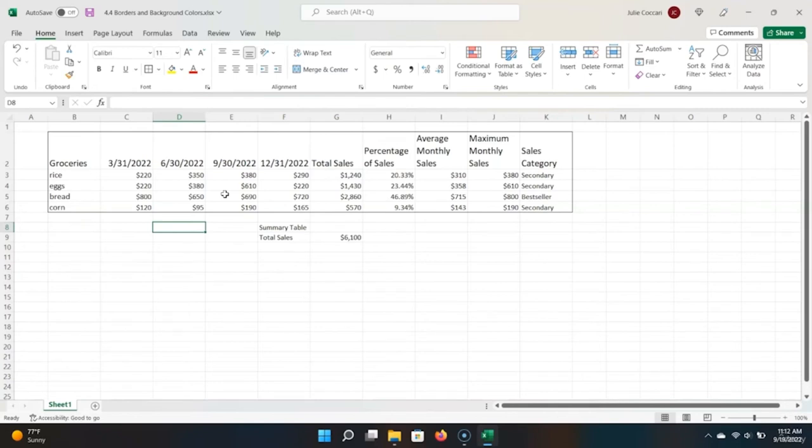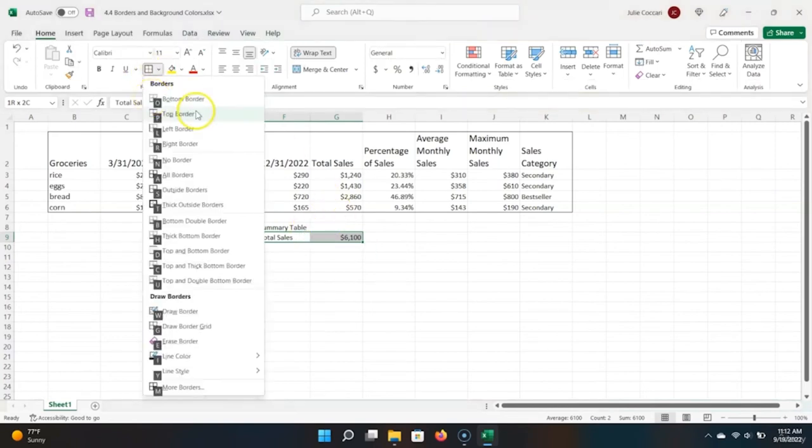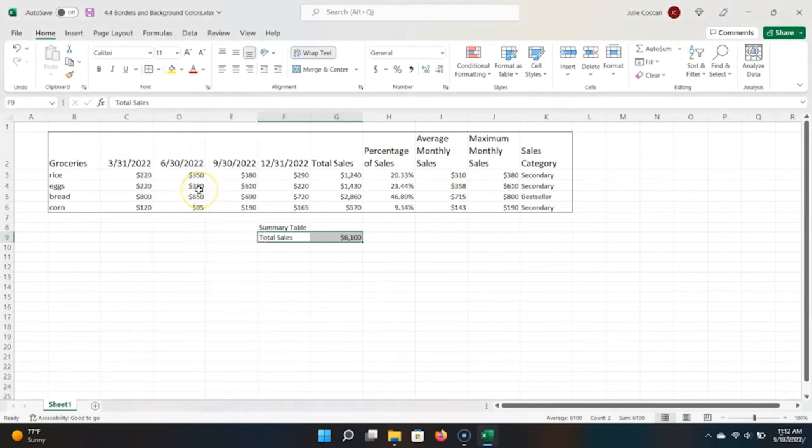Let's put an outside border on the summary table as well. This time, let's use the shortcut. Highlight the cells and then use Alt-H for home, and then we can see border is B, so B, and then outside is S, so I hit S. Now, our two tables have some really nice separation.